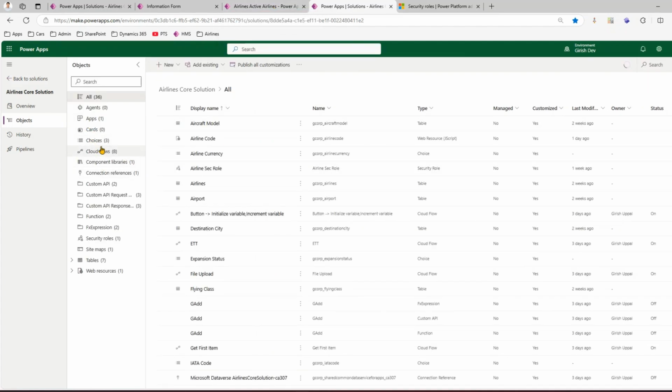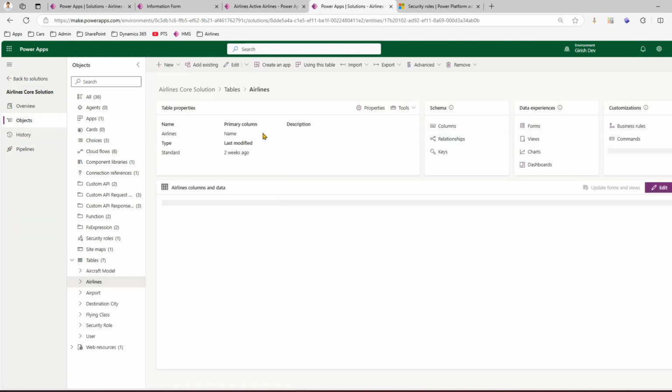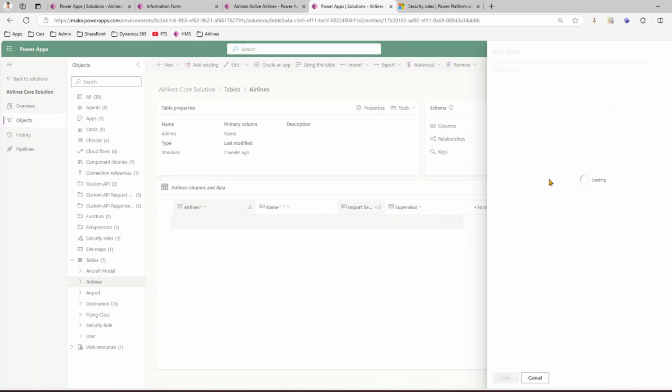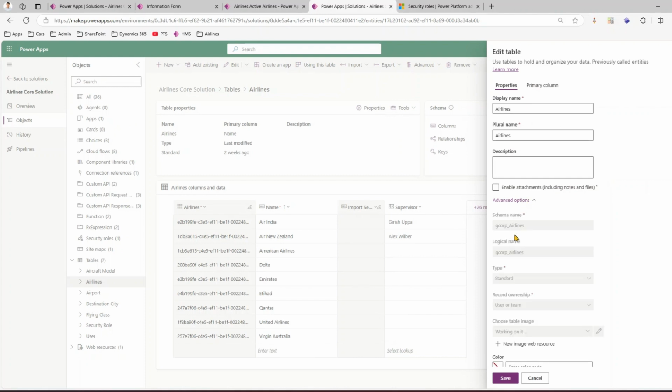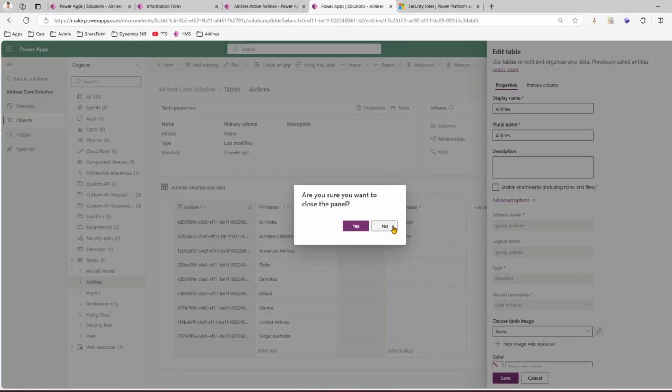I have this solution over here, and in the solution, I have some tables. One of the tables is airlines. If I go into this airlines table and go to properties, you can see the table details. The table logical name is gcorp_airlines, and this is the table schema name. Here you will see the table ID. In order to extract this information, we are going to make use of JS.